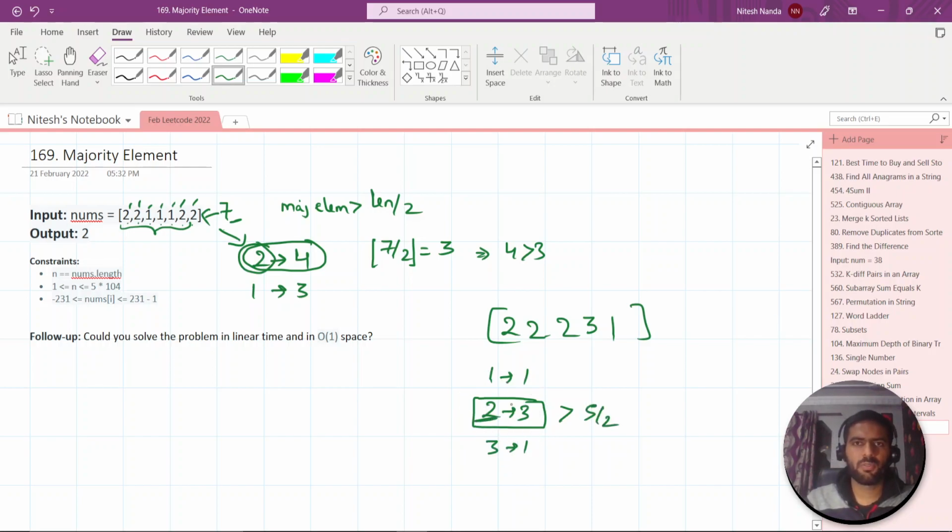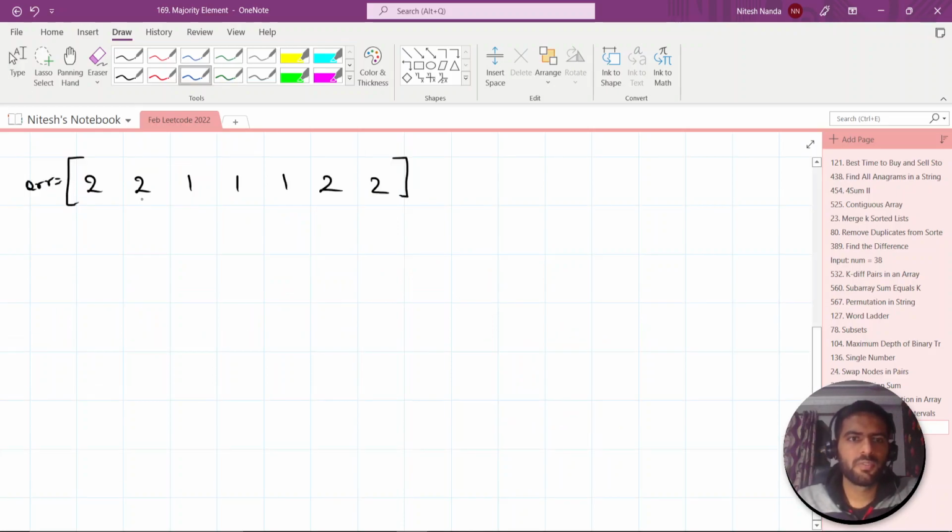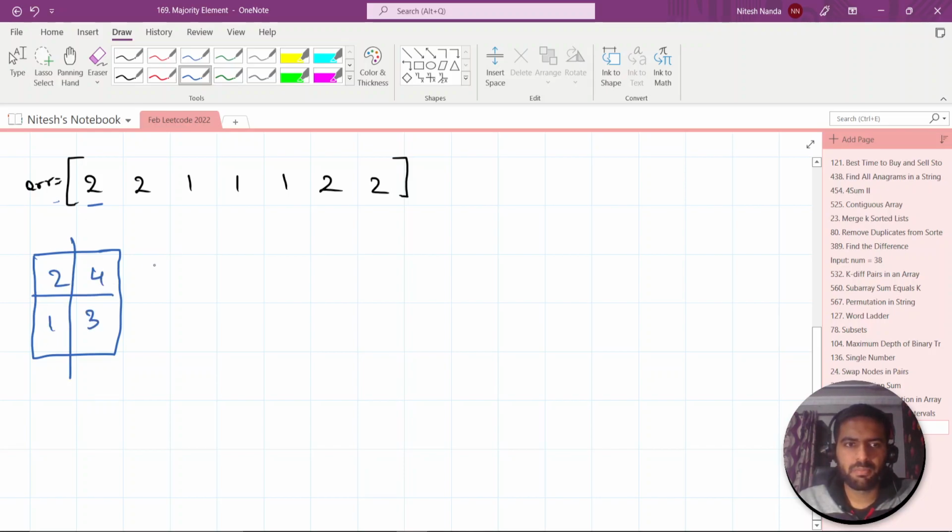Okay, let's see how we can approach this question. The naive approach I can easily think of is to create a map. We'll insert all the array values in this map and increase their frequency. So if we create the map, for 2 the frequency will be 4, and for 1 the frequency will be 3, and I will just compare whichever has a count greater than length divided by 2, and I will return that key. In this case this will be 2.